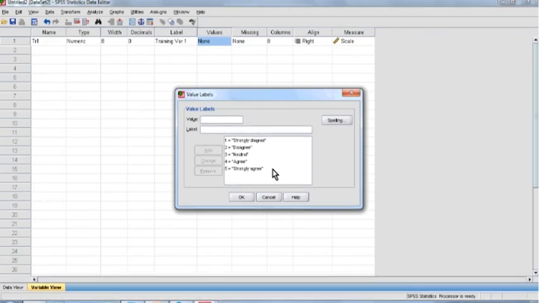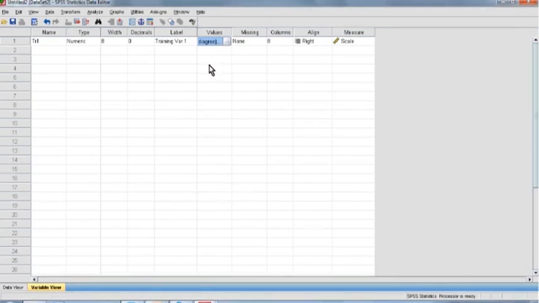coding now is being fed into SPSS so that when we enter these values in SPSS, it could very much understand the implication of that. So we click on OK, and the values for training 1, or the first question of training, has been defined here. Now coming to the next part, missing.